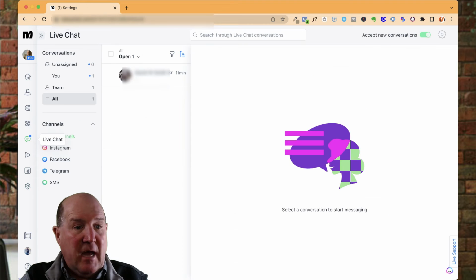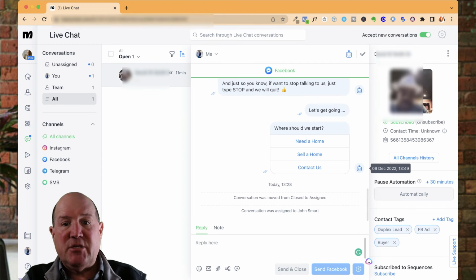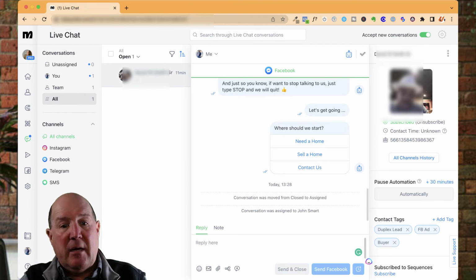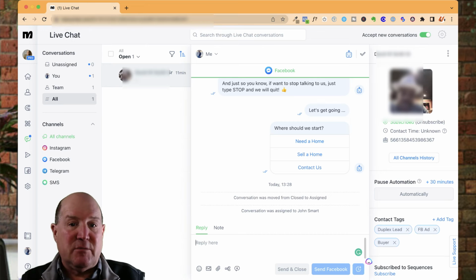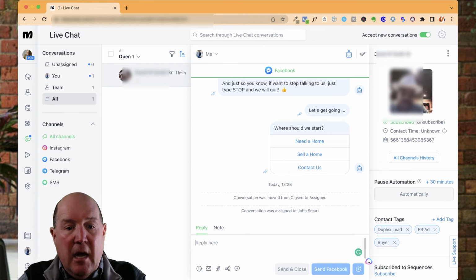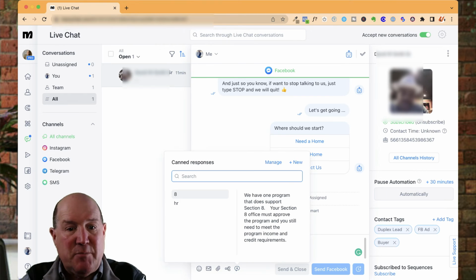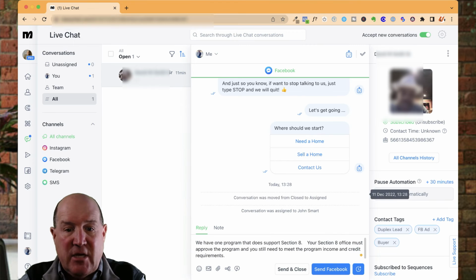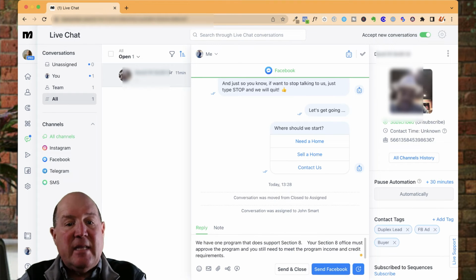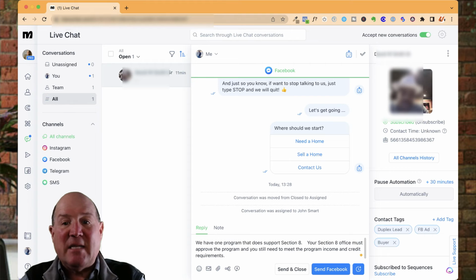Let's hop over to live chat here, and I'm going to pick up a conversation and play. Let's role play that they just asked me, does my program support Section 8? What I can do is hit this little icon on the bottom and the canned responses come up. Up in here, I say Section 8 and I hit send. That's automatically going to send that response to that individual in a very simple way.